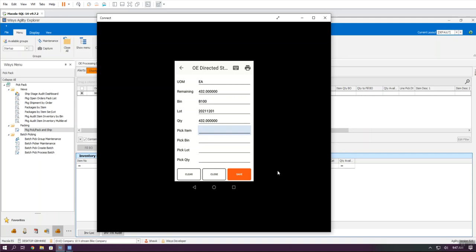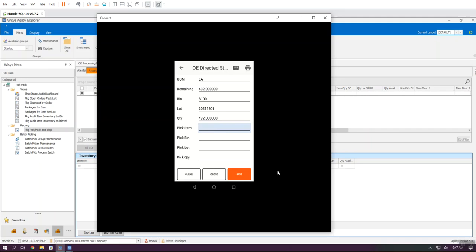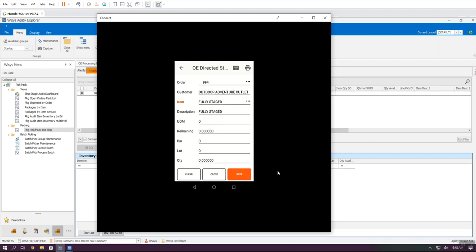Okay, we need the B item. We need to go to the bin. And you can see here's the item at the top. And I'm going to go to the B item, the bin, lot, and quantity. And finally, we're at the C item. And we're done. We're fully staged.